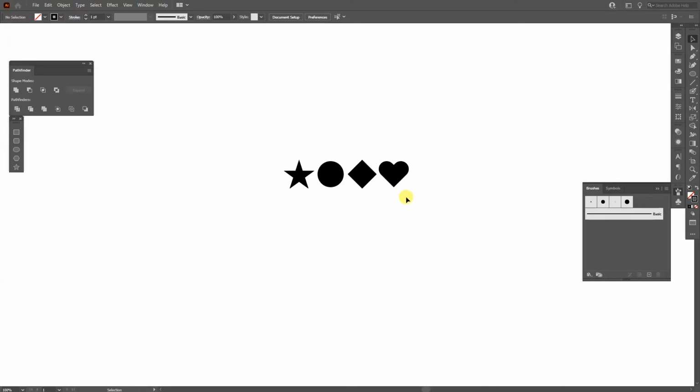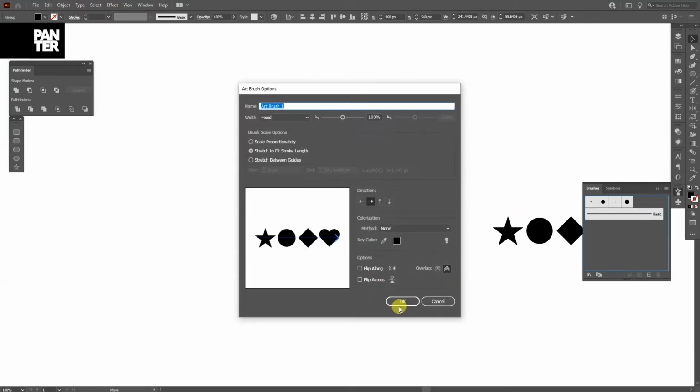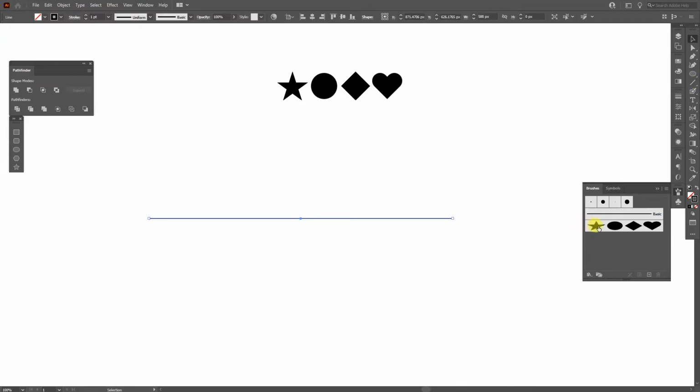So in this example, I'm going to work with a couple of shapes. We've got a star, circle, diamond, and heart. What I'm going to do is drop them into the brushes panel and select the art brush, click OK and click OK again. Now I'm going to make sure that I'm on the stroke, flip this, and choose the line segment tool. I'm going to create a line and select the brush.